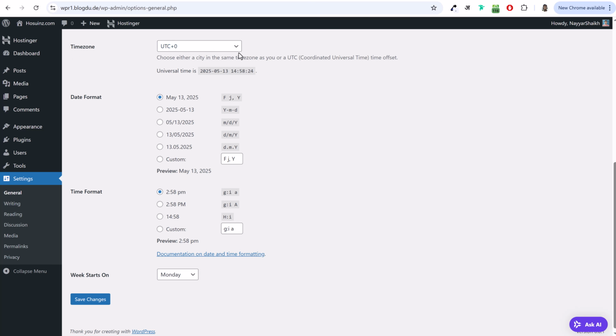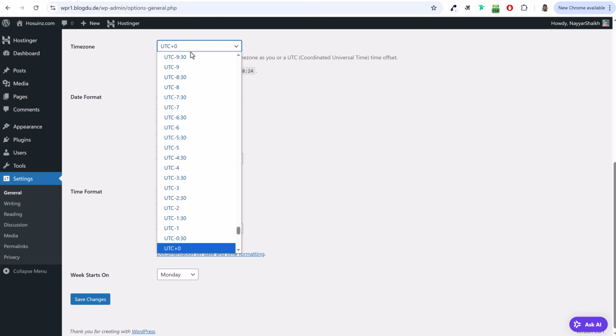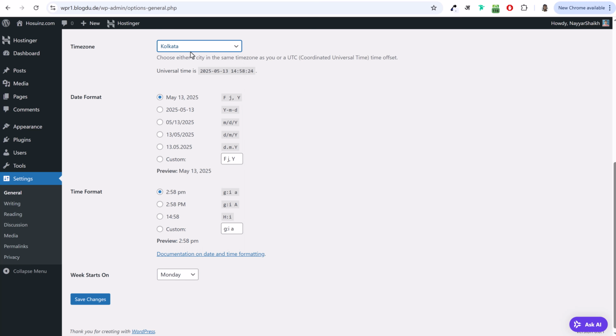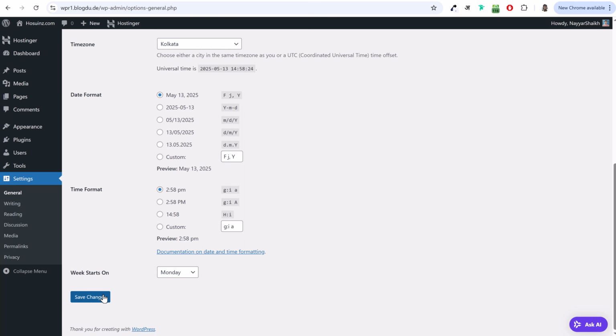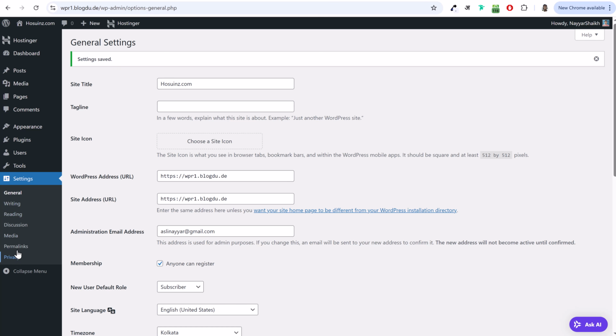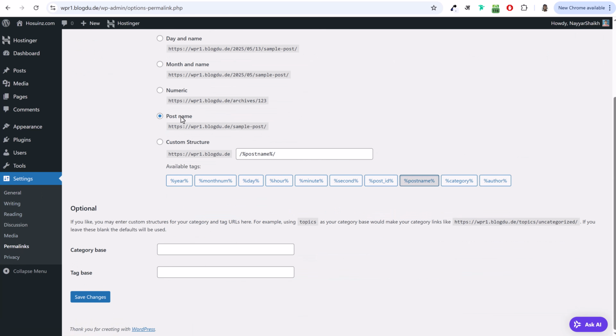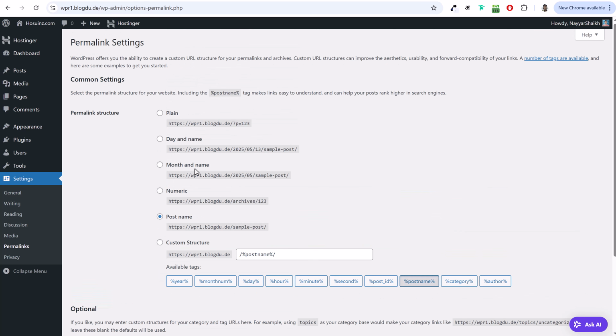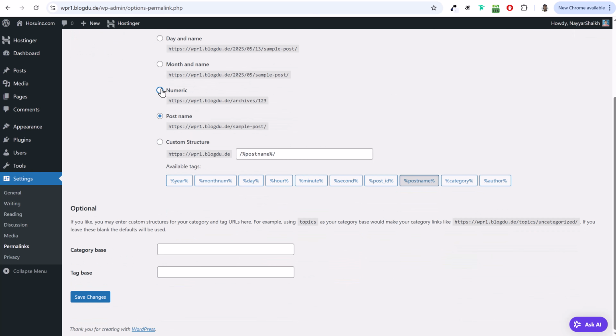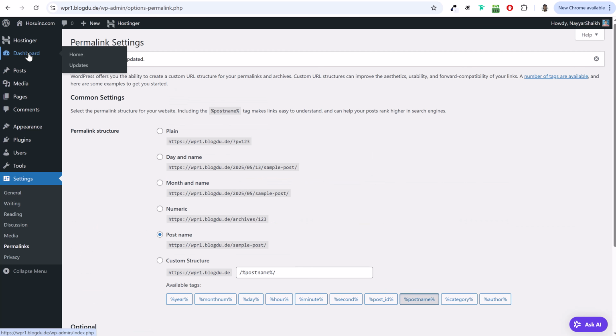Then after that, we have the time zone. Based on your country, you can select the time zone. I'm from India, so I'll select the Kolkata time zone. Click on save changes. Now under settings, we have permalinks. Click on that, and over here, make sure the post name permalink structure is selected. If some other permalink structure is selected for you, just tick mark post name like this and click on save changes. Alright. Again, come back to your dashboard.